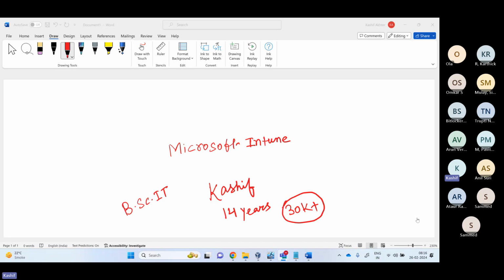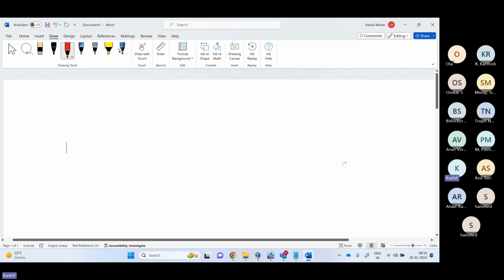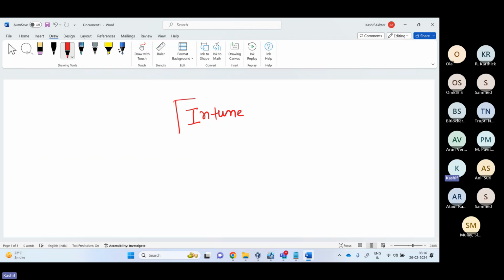Now, in today's session, we are going to discuss Microsoft Intune. So, what is Intune? Today is going to be the overview session, wherein I will be giving you some information about Intune. First of all, we would like to understand the historical background of Intune. So Intune is a Microsoft product.